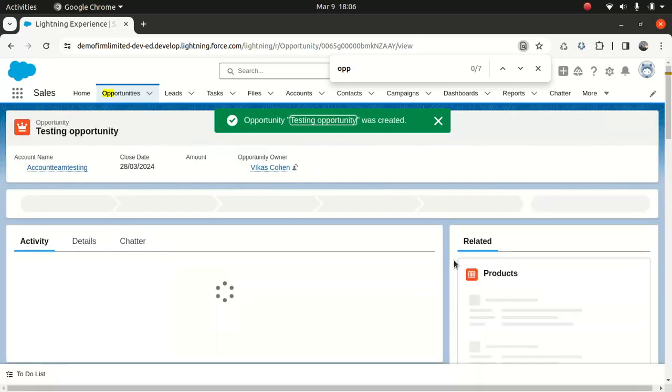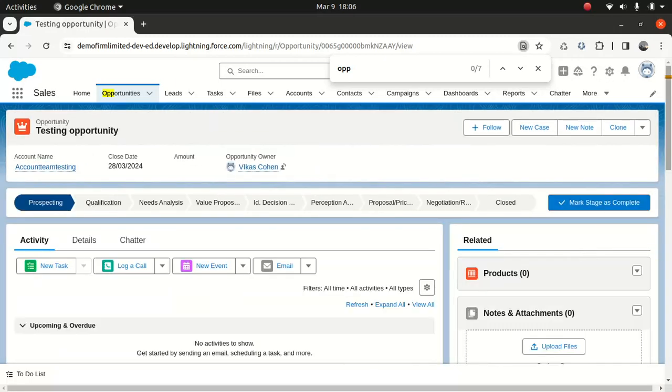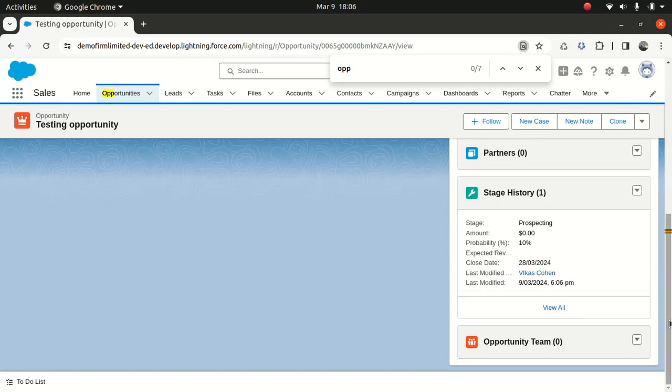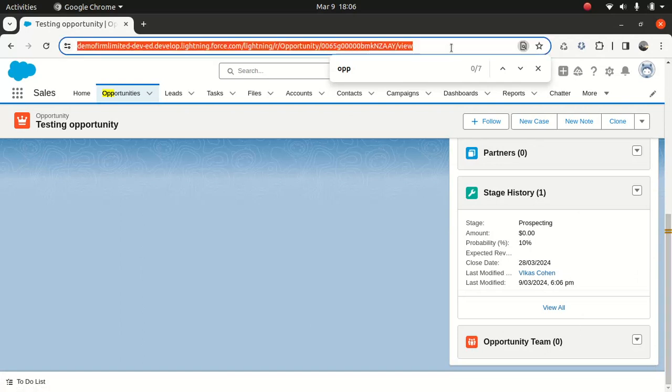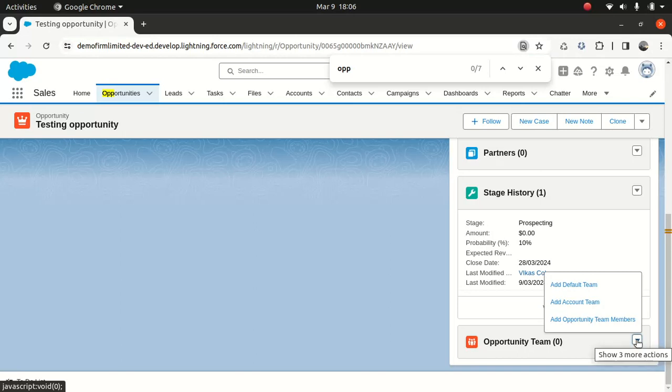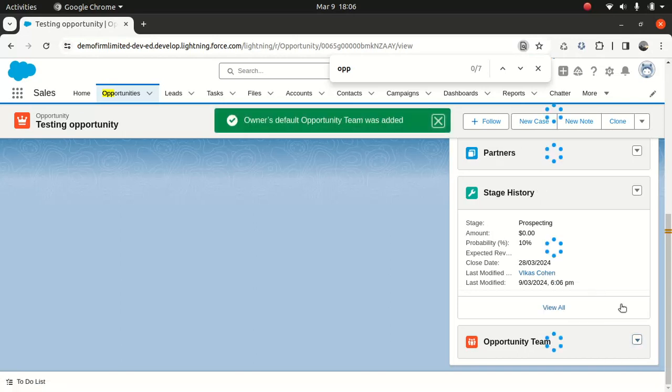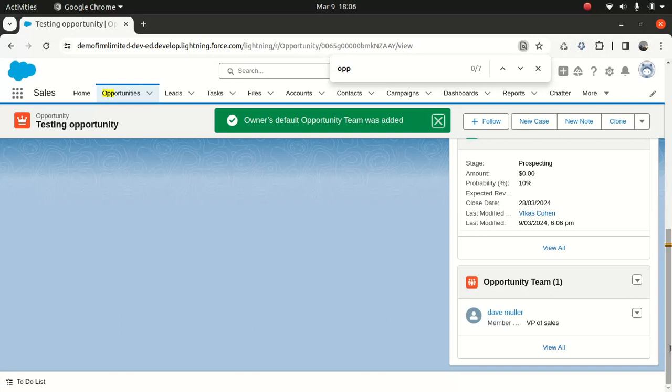Okay, now if you scroll down, and if you go here, you just do default team. Now the reason why the default team helps, right? Because you could have 5 members in the team, or you could have 3 members. So if you wanted to add them for every single opportunity, one at a time, it's just a pain in the ass, to be honest.